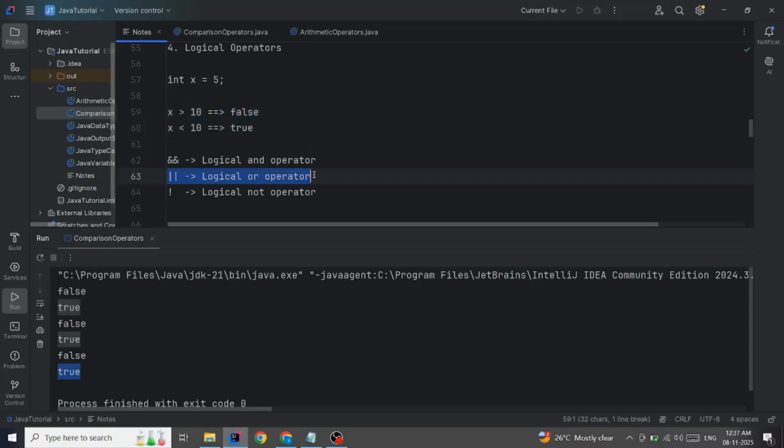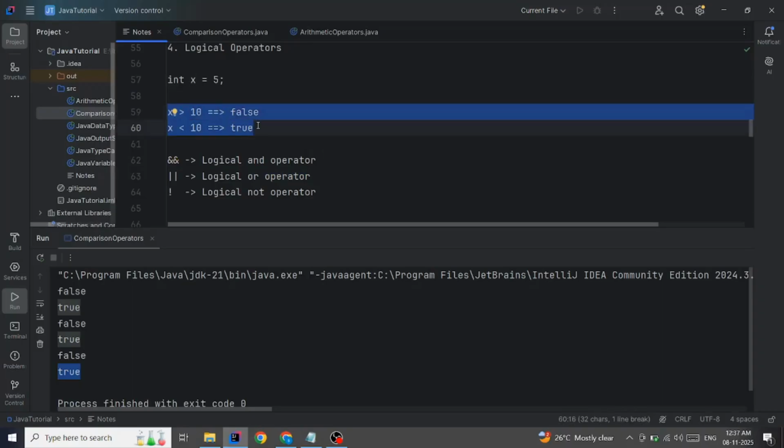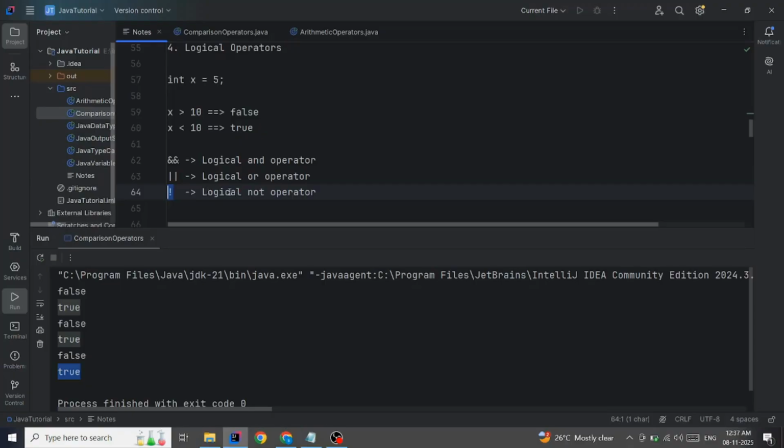But for the logical OR operator, if any one is true, we get the result as true. Here, in both conditions, one condition is true, so the result is also true. The return value is true. And the logical NOT operator basically reverses the result. If the result is false, it means the result becomes true.